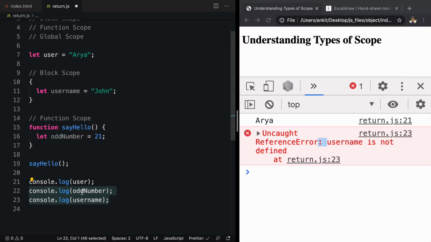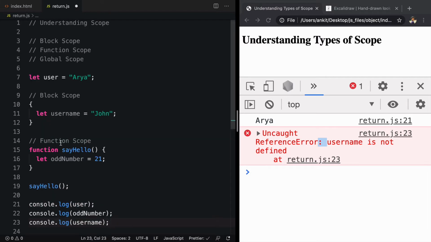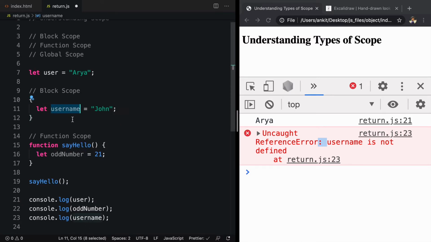But why is that happening? Why do I not have access to oddNumber and username? The answer is that those variables are in different scope. Now what is scope? Scope is a way in which you can restrict access of any variable to a certain area of the code. And there are only two ways you can create scope in JavaScript. The first way is by putting your code inside a block. Now what is a block? A block is anything between curly brackets. So whenever you put your code between curly brackets, it creates a block of code, and a block will restrict the access to the variable.